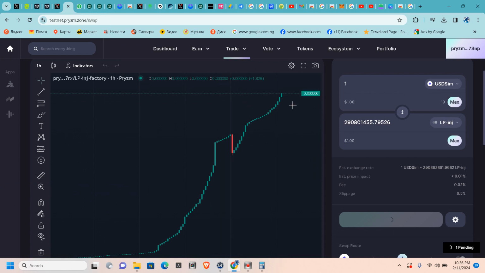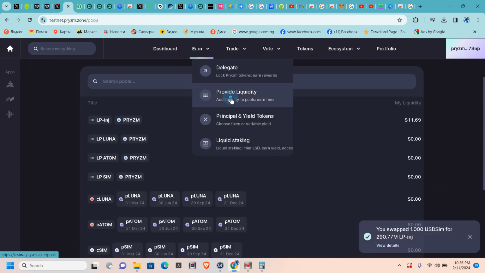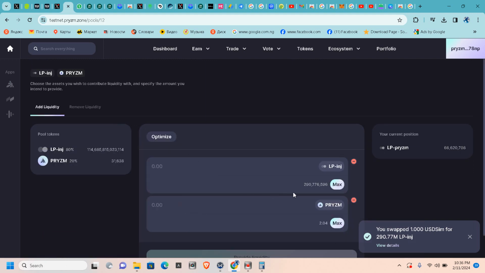That LP engine, right? That is what we are swapping it, because we need that coin. Then go back to in, come back to provide liquidity. Then choose this LP engine, right? See it here. Then come back here and choose it.